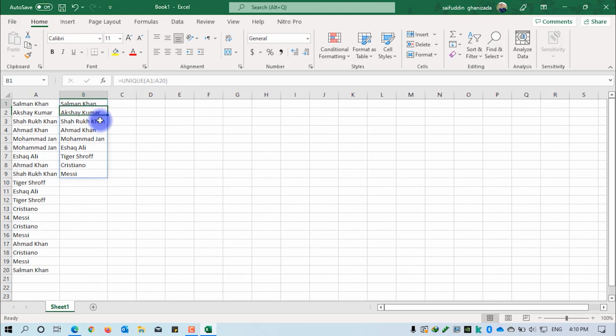As you can see guys, now we have the names unique. There are 9 names in the entire list and they are 2 times and 3 times repeated. But using the unique formula, we have created unique names from the existing list.